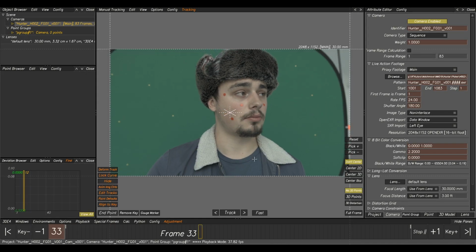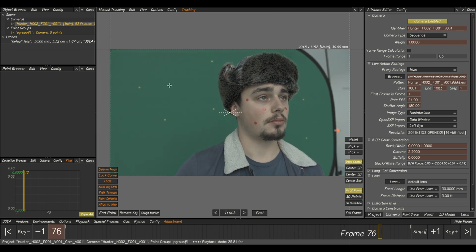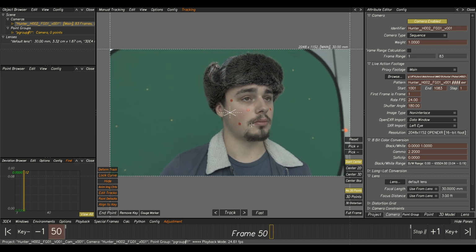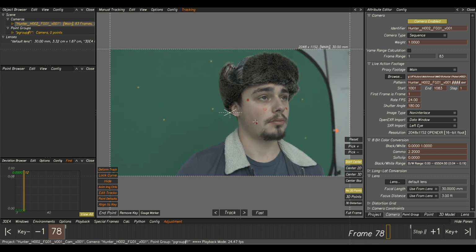So now if we press spacebar, we can play through our image sequence. So we can see in this shot that we're going to need to do a camera track and we're going to do an object track on the face so we can get the animation from our character's face.